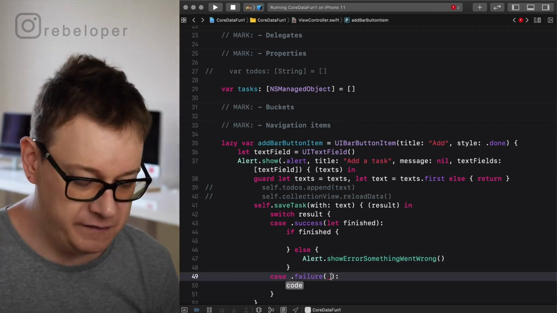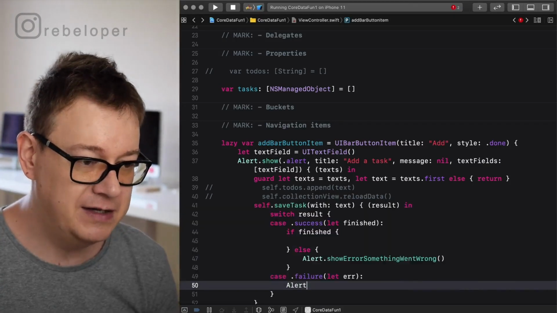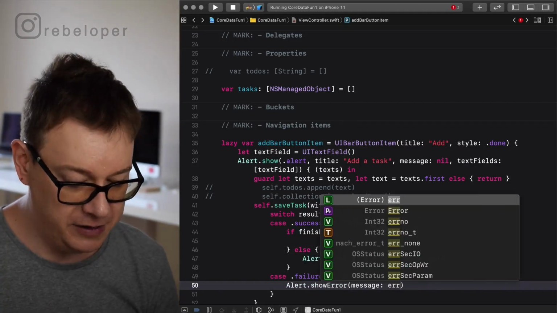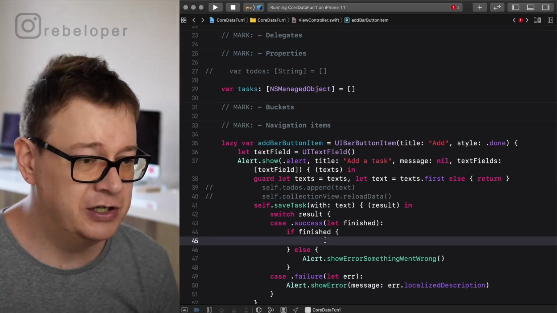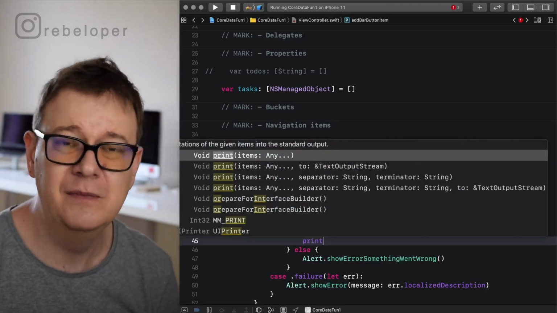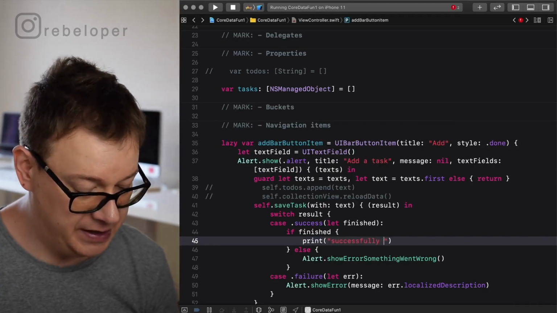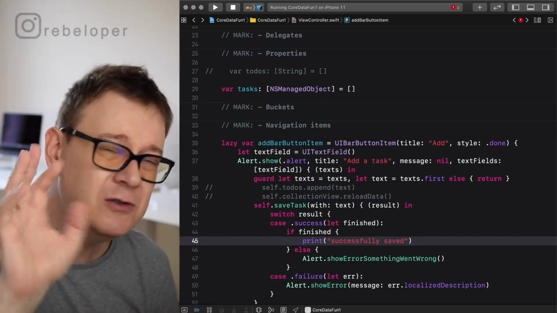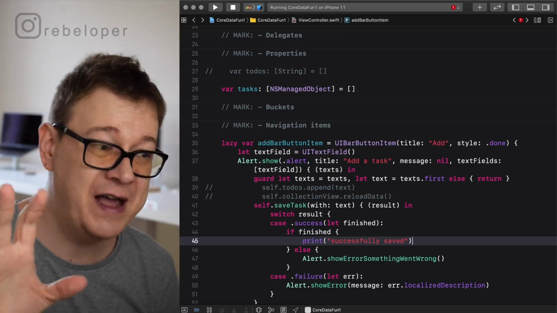So that's that. If we do have a failure, we want to show the alert to the user, and that is again really simple with SparkUI. Show error, and the message will be error.localizedDescription. There we go. And otherwise, let's just print out successfully saved, because we don't want to show an alert each time we successfully saved. So successfully saved, and we want to reload the collection view, but we don't really want to reload the collection view because we actually want to do something else. We want to fetch the data.